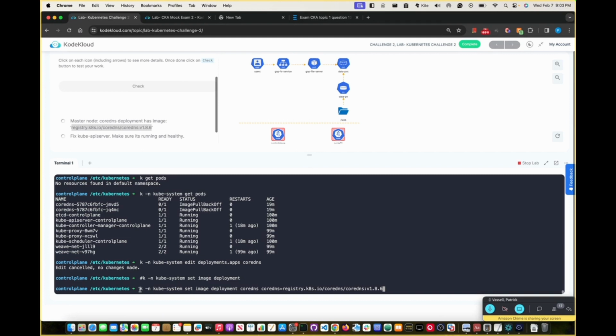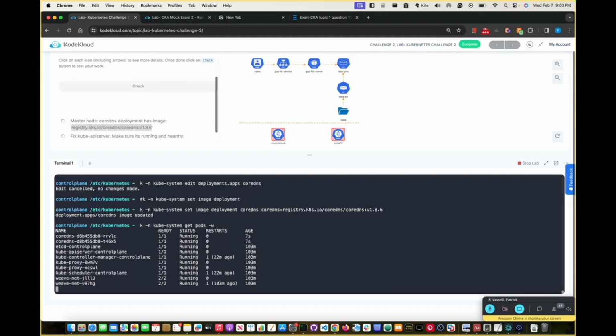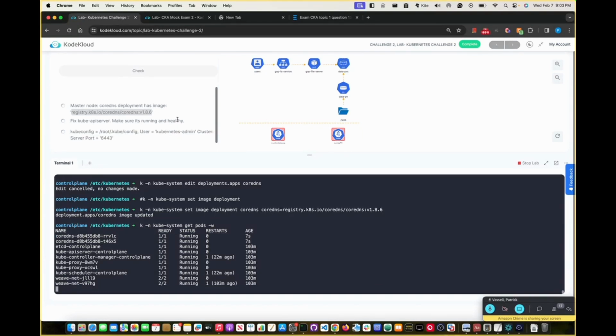So kubectl minus n, namespace. We're in the kube-system namespace. We're setting the image of the deployment, and the name of that deployment is coredns. Now the container in the deployment coredns, we need to rename the image, and that's pretty much what we're doing. And now the coredns image has been updated. If I do a k get pods with minus w to watch it, we should see it says 7 seconds ago. CoreDNS is now running fine. That looks good.